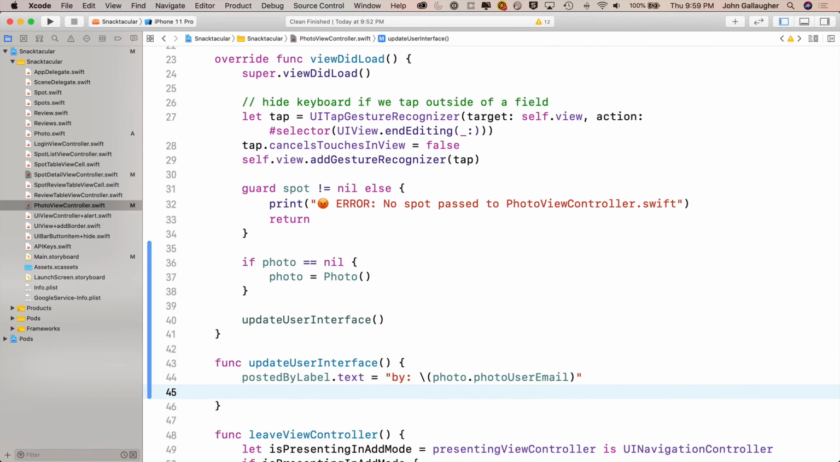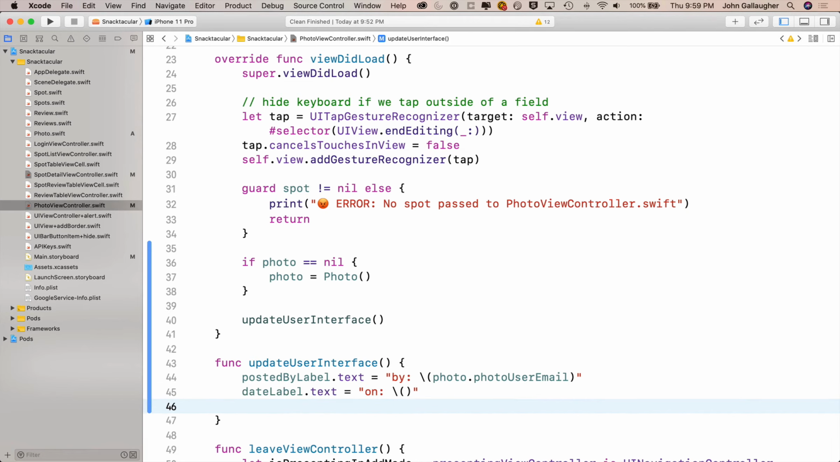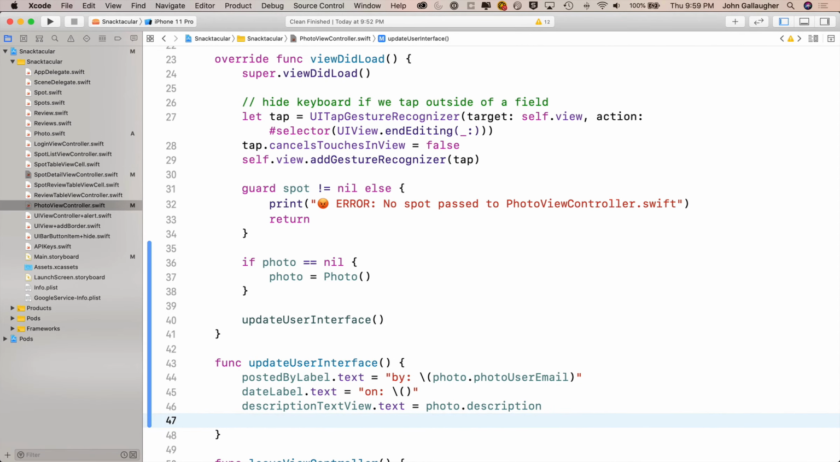Then we'll say date label dot text equals, and in between quotes we'll say on colon string interp, and we'll put this off just a bit. We've got to put a date formatter in here and then handle formatting the date. But on the next line we'll say description text view dot text equals photo dot description, and photo image view dot image equals photo dot image.